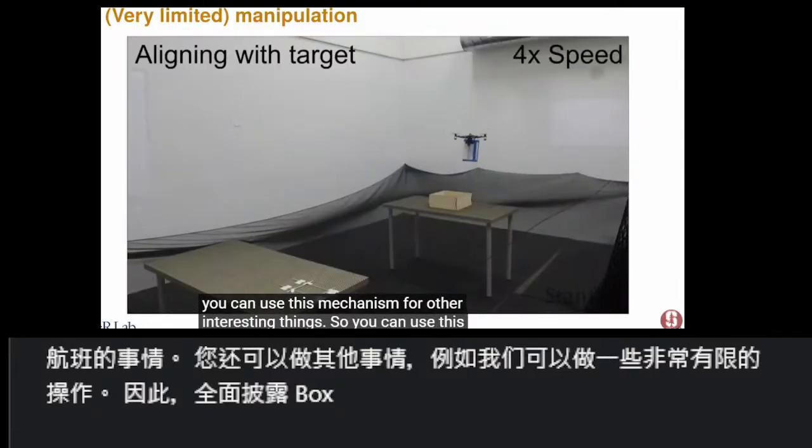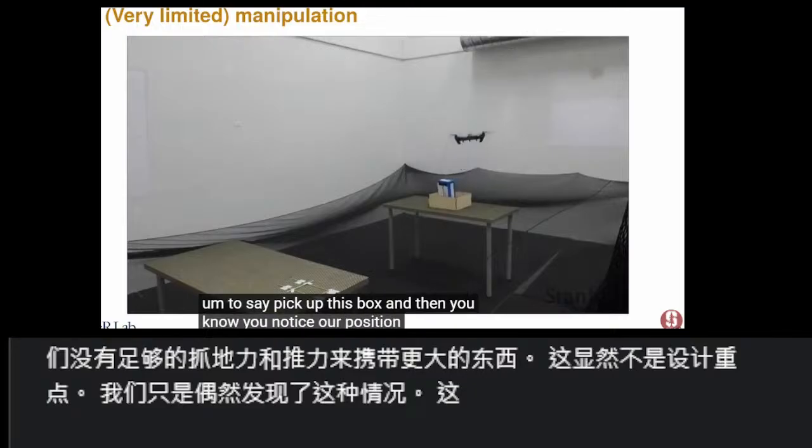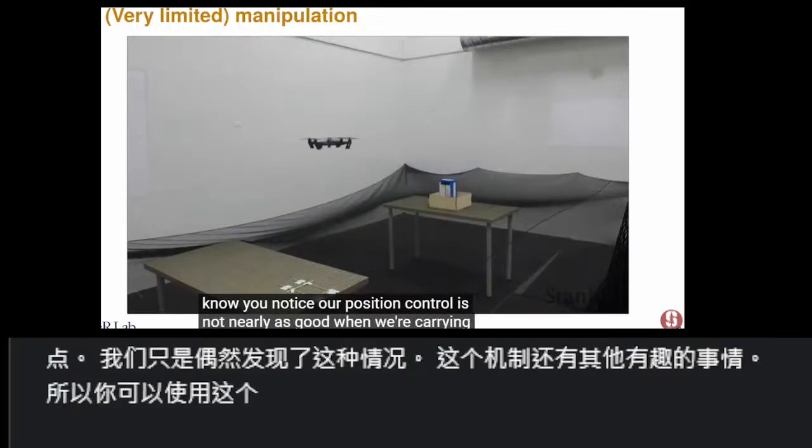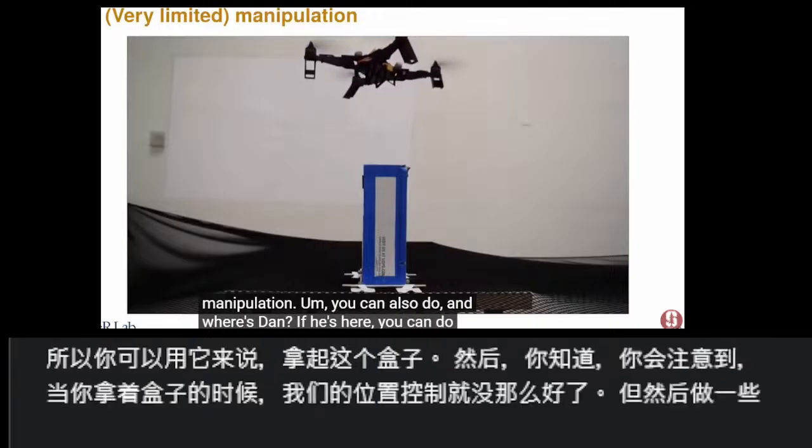So you can use this to pick up this box, and then you notice our position control is not nearly as good when we're carrying the box, but then do some very limited manipulation. You can also do, and where's Dan if he's here, you can do some sort of perching with this as well.